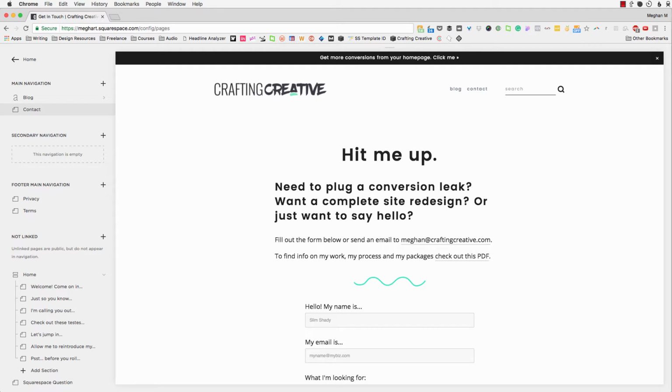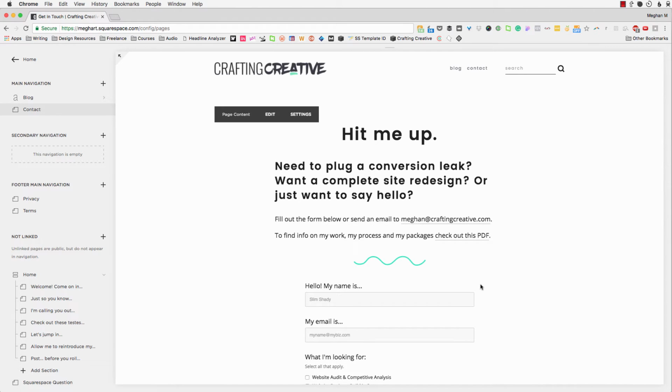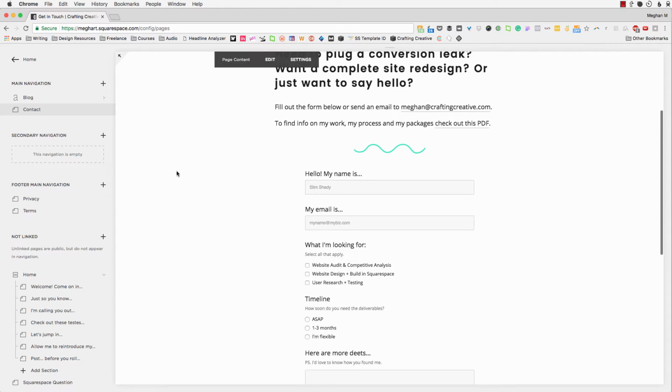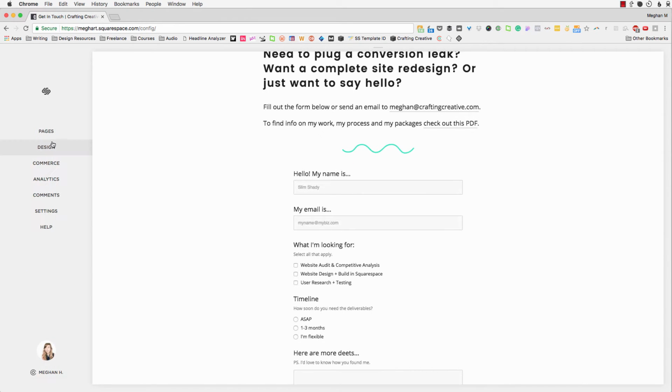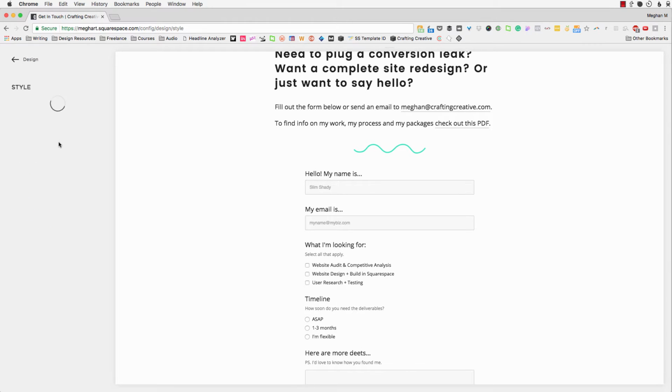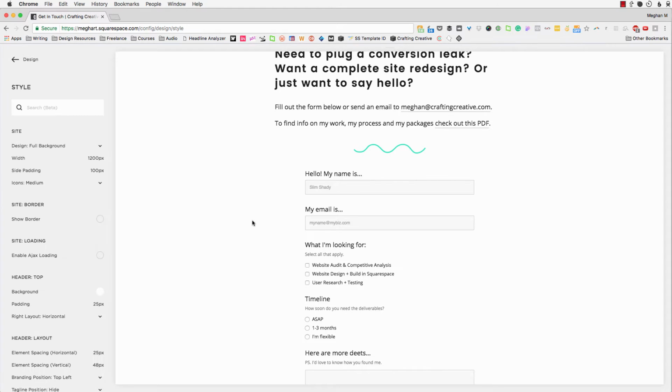Alright, so I'm going to walk you through how to inspect elements on the page to test CSS, and then input that into the custom CSS menu on your Squarespace site. So here's the thing: the first line of defense when you want to change the way your Squarespace site looks is to go into the design menu in the style editor and edit things from here.